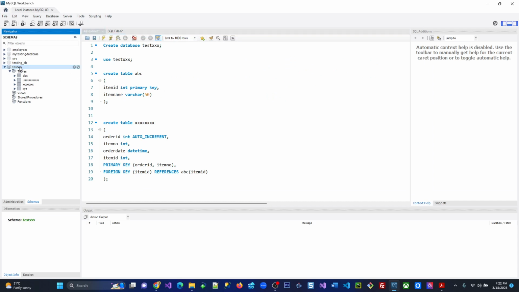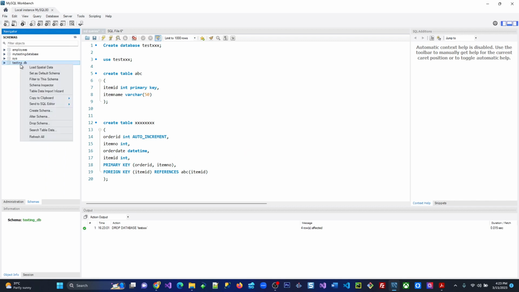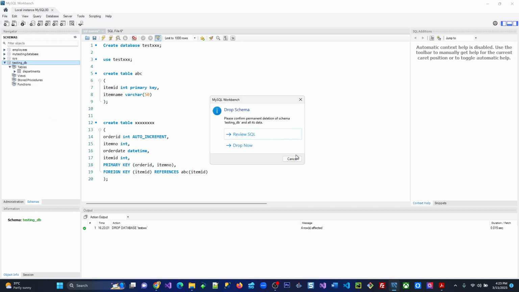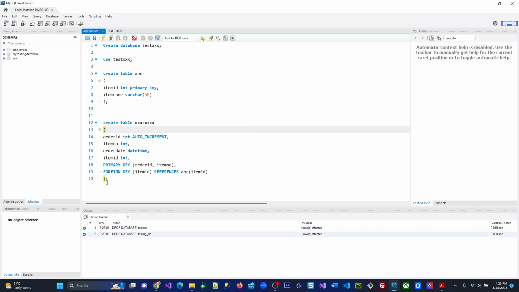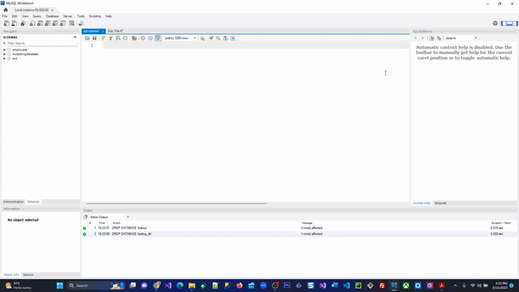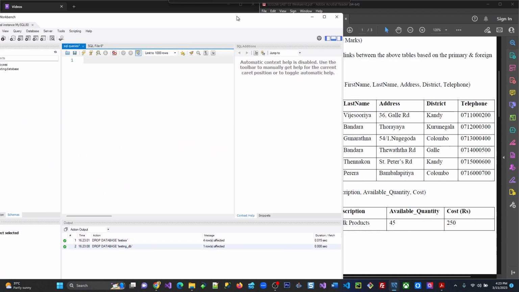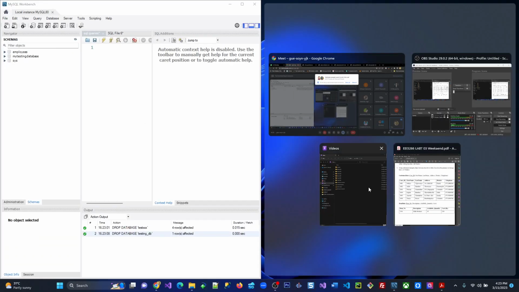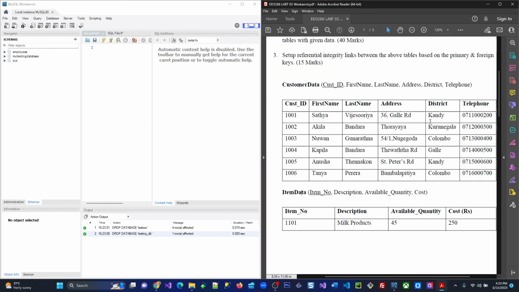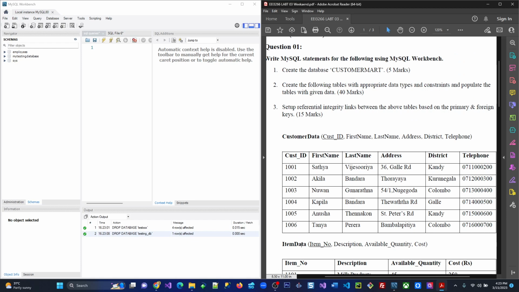Now, these are the data, I want to drop this schema, just to keep you very clear about what we are doing. Right, this I just wrote for my help. It's fine. Okay, so I'm going to stack it here. This is the question paper that somebody sent me today. So we will try to do this.